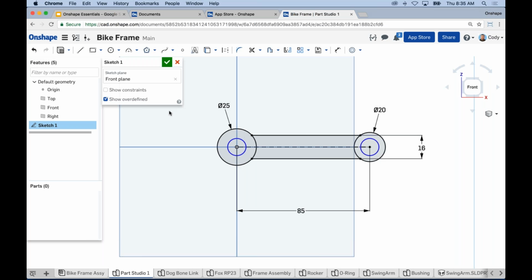So there will come a time, much of what you do is automatic in terms of constraints, but there will come a time when you need to manually add constraints. And again, the process is all the same. It doesn't matter what the constraint is. Select the geometry just by left clicking. There's no special keyboard shortcuts, just a left click, and then select the constraint you want from the toolbar.